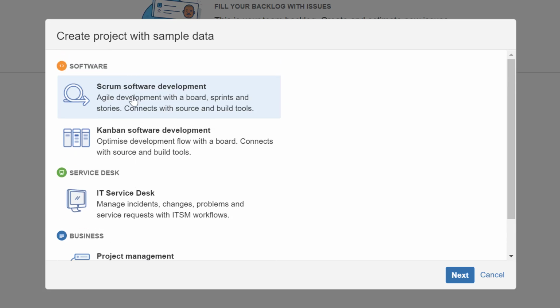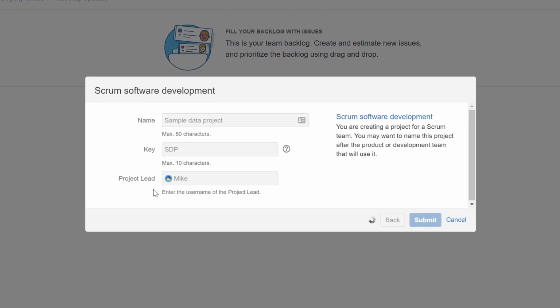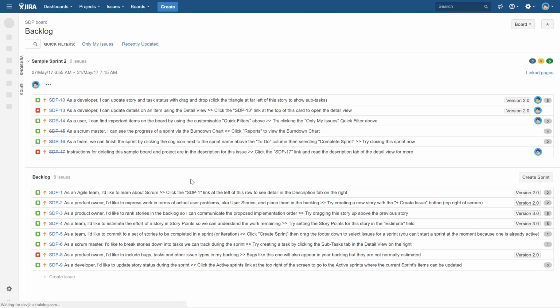From the second menu, I'm going to say Scrum software development, and I'm going to call it sample data project, with the key STP, whatever, and I am the project leader. And look at this. That's going to be a nice difference. However, there is one small issue, so stay tuned. And well, thank you, Jira. We've got about 20 issues.